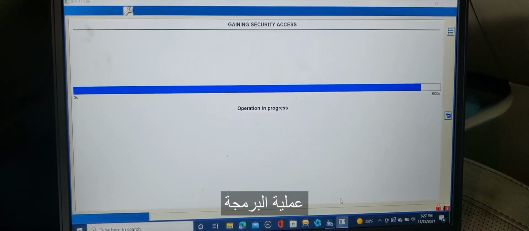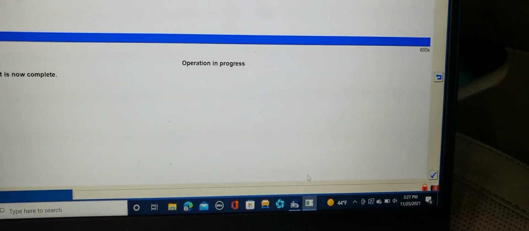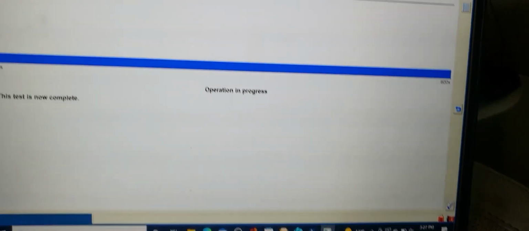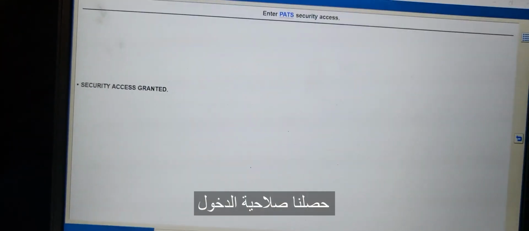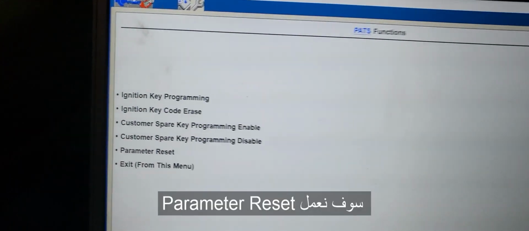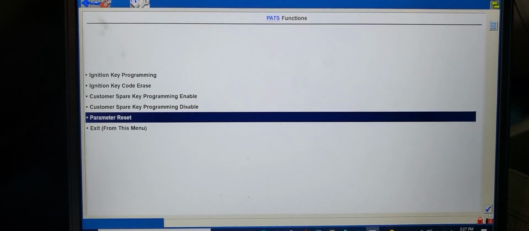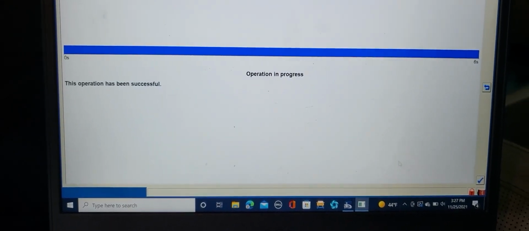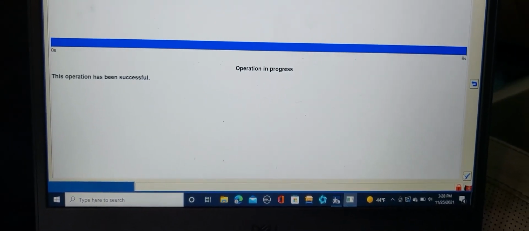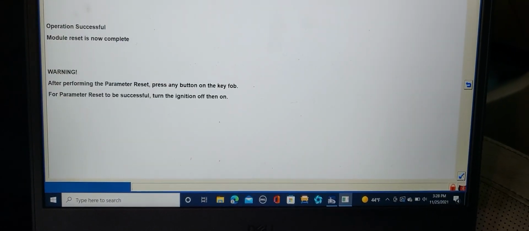Operation in progress. PATS test is complete. I'm gonna go here, click OK, security granted, click next. What do you want to do? Parameter reset. Why? Because you changed the engine control module, not the ignition key code reset. Yes, successful, complete.